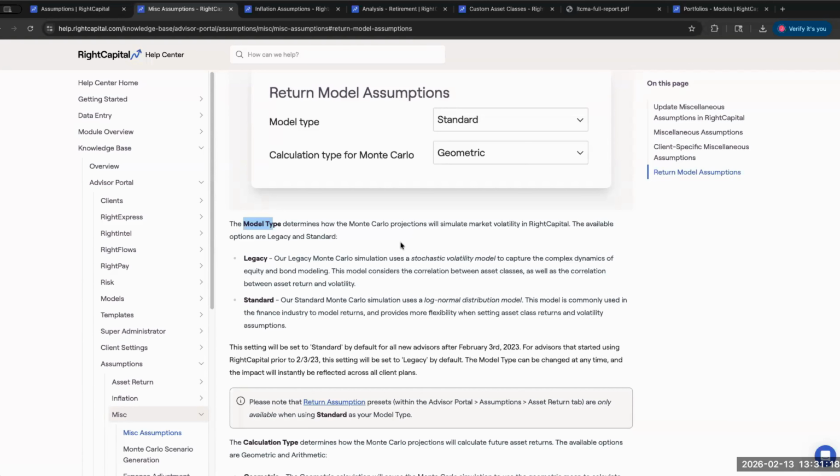Now, a very, very common question we used to get regarding the return model assumptions was, which is better? Should I be using legacy? Should I be using standard? We don't necessarily recommend using either of them. This is a very complex setup. Again, I am not an expert on either of these volatility models. You can look them up. I definitely did while I was prepping for this meeting. I took a couple of classes on stats in college, but a lot of this definitely flew over my head. So I can't go super in depth about it.